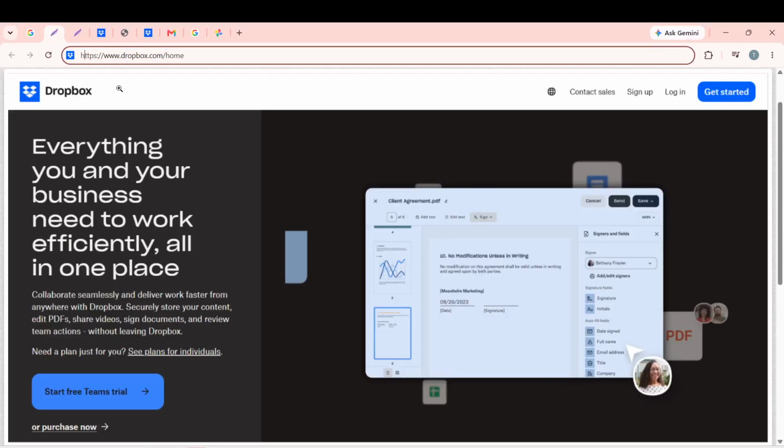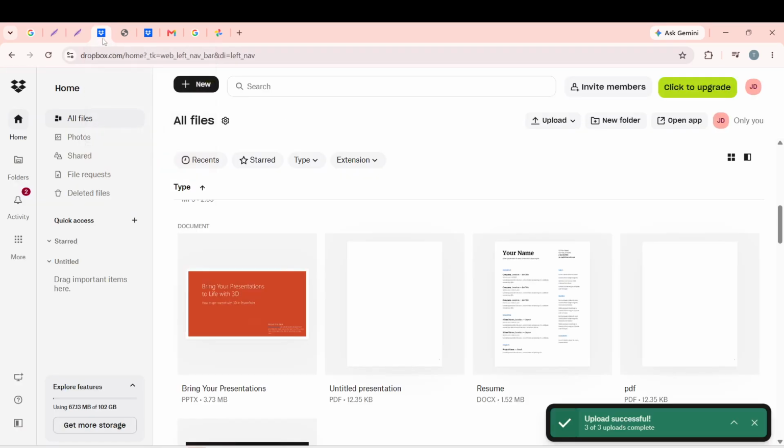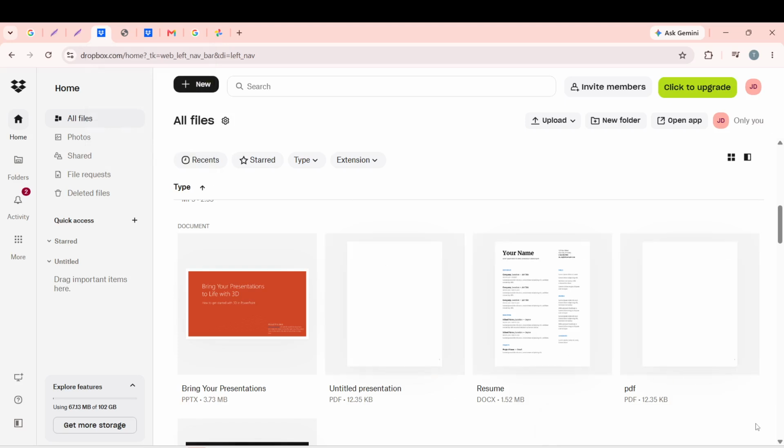Next, you will need to log into your Dropbox account. Look for the Sign In button, which is typically located at the top right corner of the web page. Click on it and a sign-in form will appear. Enter your email address and password associated with your Dropbox account. If you have forgotten your password, there is usually a link to help you recover it. This step is crucial, as logging in allows you to access your files and share them as needed. Once you're in, you will see your Dropbox dashboard.